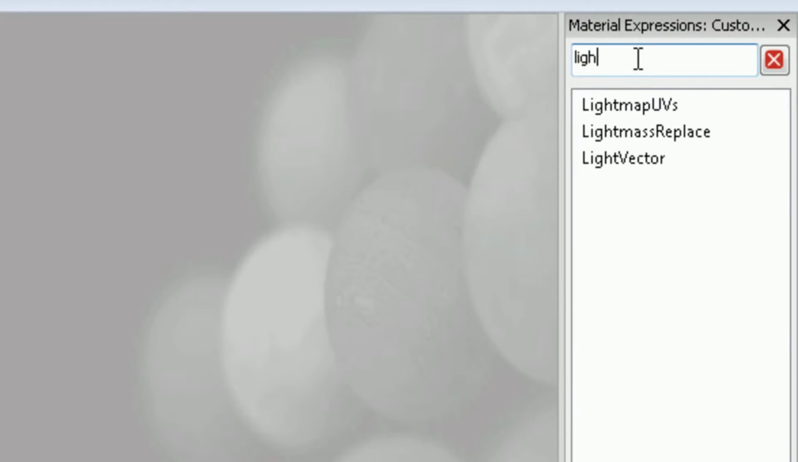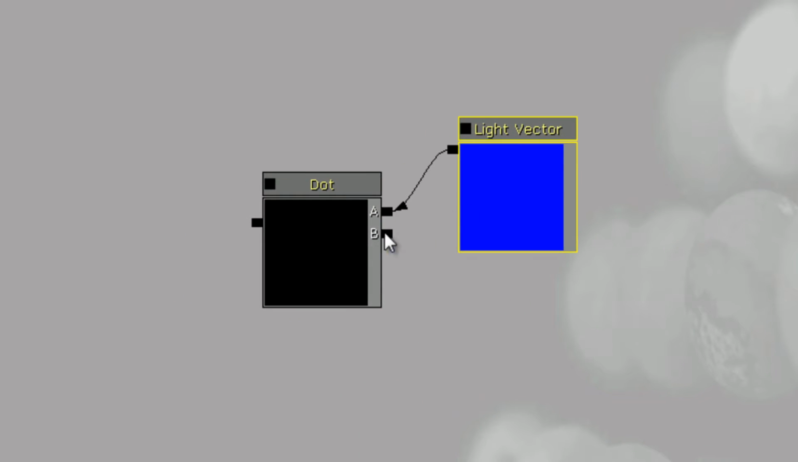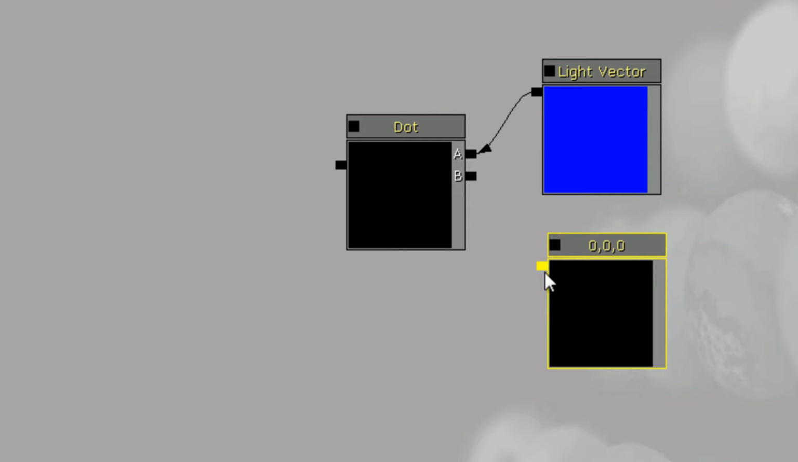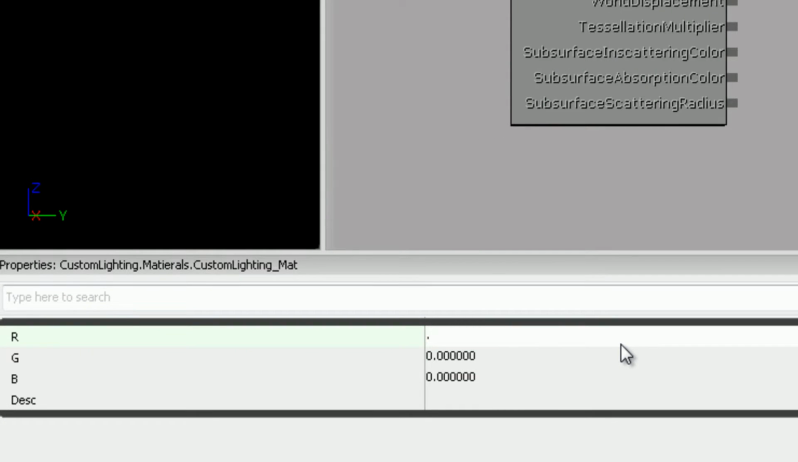And you're going to want a light vector. Dot product. And we're going to go the light vector to the dot product, and then we're going to put in a constant 3 vector for right now. And this is going to be representative of our normal map, and I'll show you as we go along here.